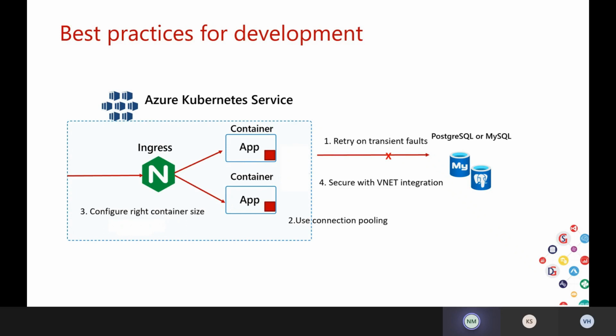Then fourth, of course, again, a no-brainer, secure it with VNet integration. Generally speaking, your connections should not be coming over public interface. Try to avoid that as much as possible, right? At least the communication to your database should not happen over public interface. Make sure that your applications and databases talk over a virtual network in a secure environment over SSL and so on, right?